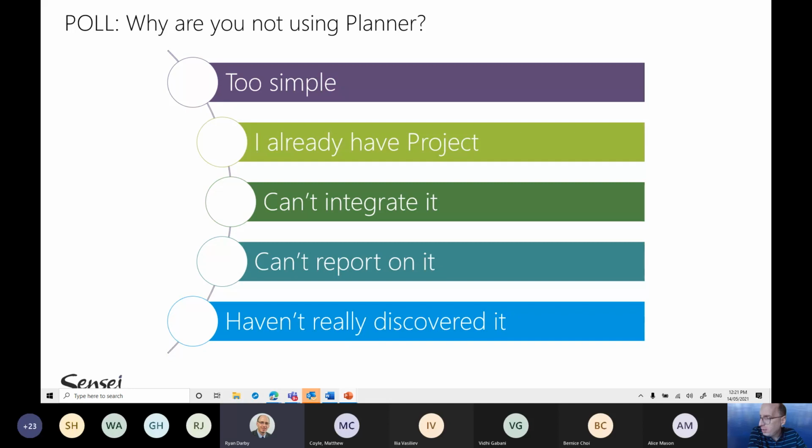Okay, so a bunch of people haven't really discovered it yet. Too simple, yeah. And a few say you've already got things like Project. A few of you coming up with can't integrate it, which is kind of the same as you can't report on it. You'll discover that soon. 35%, 38% haven't really discovered it yet. So I'm hoping, up to, we'll say 6% now, I'm hoping that through today you will have discovered what can actually be done here somewhat.